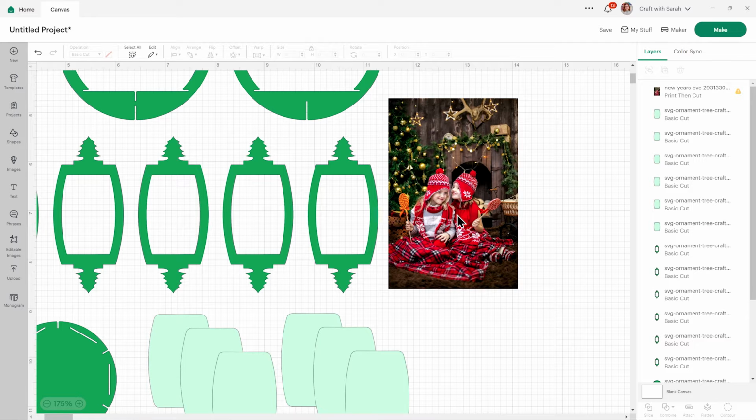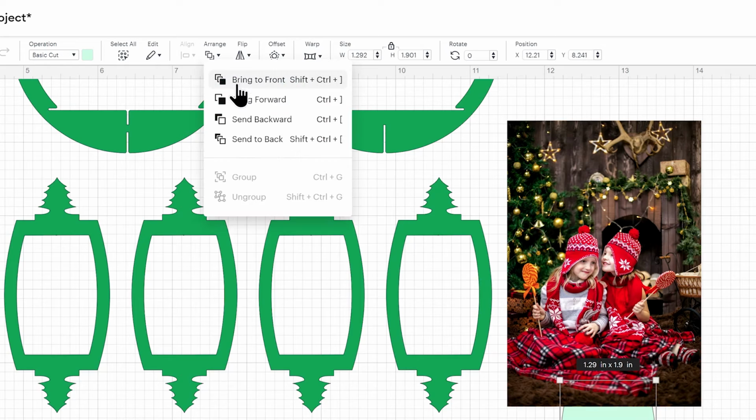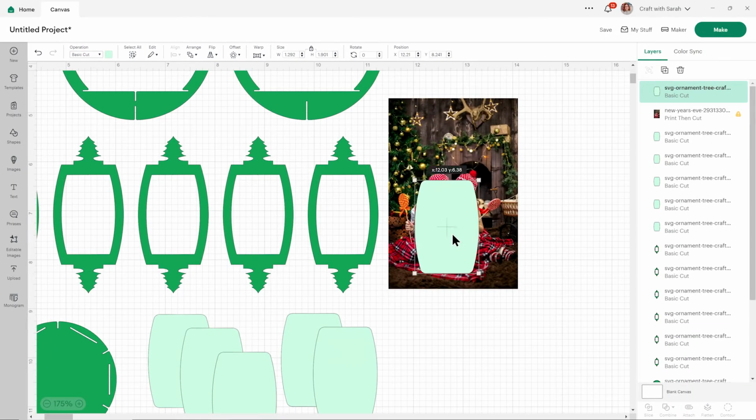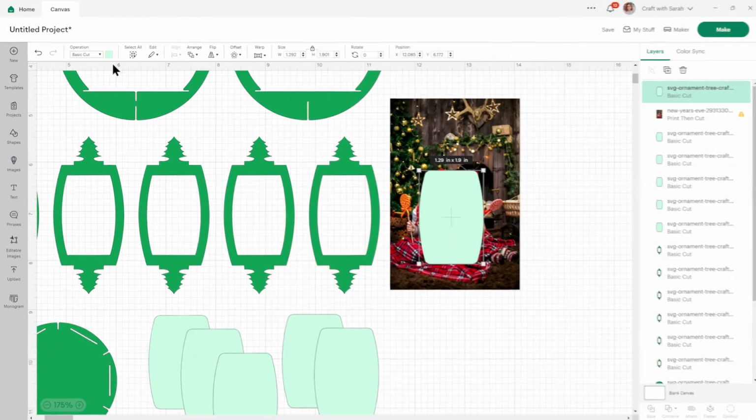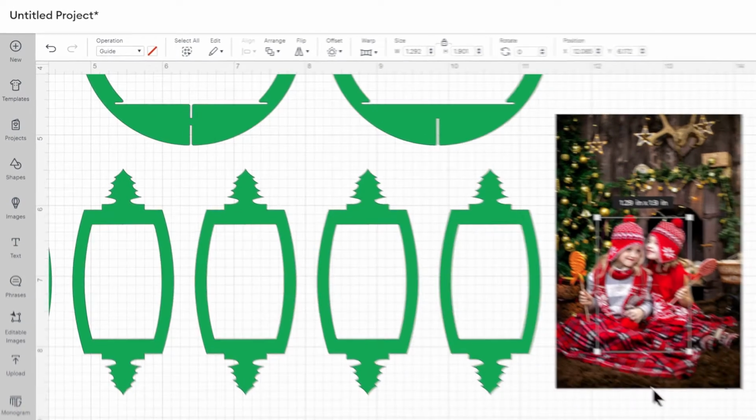We need to cut the photo so it will fit in the shape of the panel. To do this, take one of the little inner pieces, these little solid shapes. Click Arrange, Bring to Front to move it on top of the photo. And then under Operation, change it to a guide.